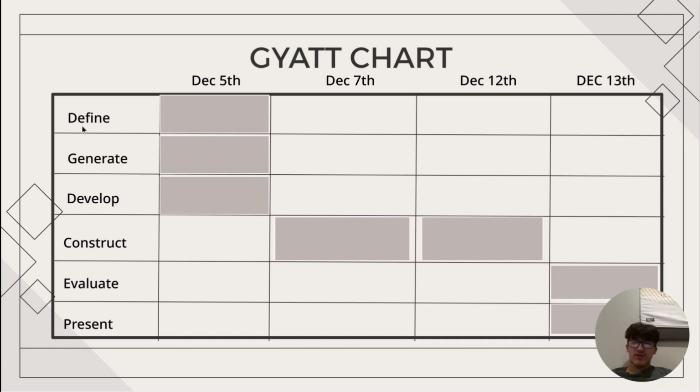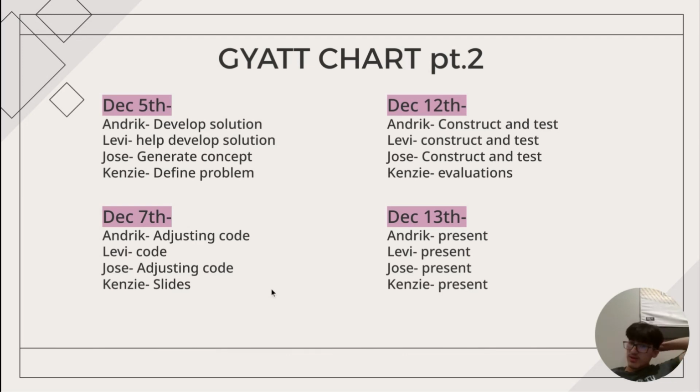So December 5th, we did define, generate concept, and develop solution. And then the 7th and 12th, we did construct and test, where we are just testing to see what works and what won't. And then on the 13th, which is today, we evaluated and presented. Here's what we did on those days. December 5th, I did develop solution. 7th, I adjusted the code. 12th, I helped do construct and test. And 13th, we're all presenting.